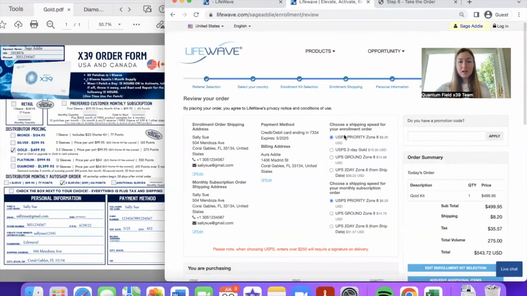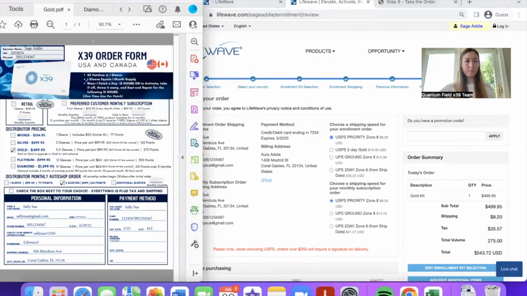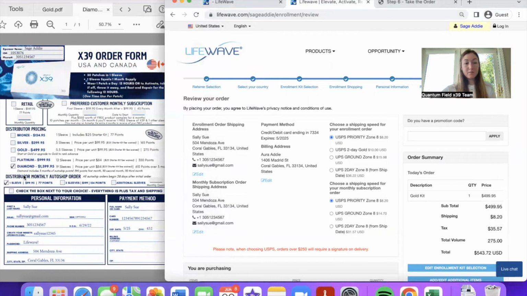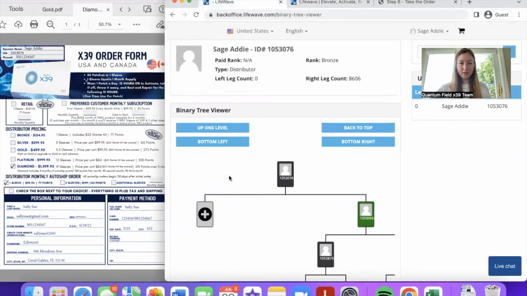So that's how you would do a gold on AutoShip. That's how we would do this form. I did want to take you and show you what we would do if somebody selected diamond on AutoShip, because it is slightly different.